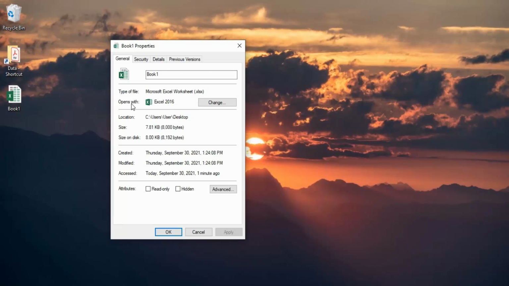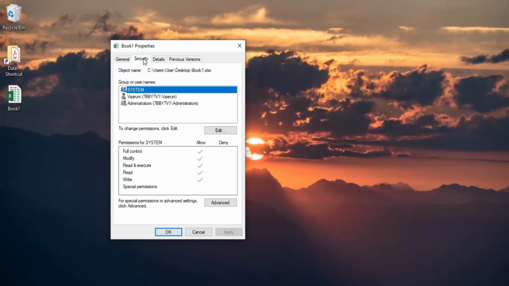The first thing is that you might want to make sure that Opens with is selected with Excel, and not only Excel but the latest version of Excel that is installed on your computer. The second thing is that you might want to check that the type of the file is Excel Worksheet or any kind of an Excel file with the extension .xlsx or something like that. If these two things are okay, then you might want to go and check in the Security tab.